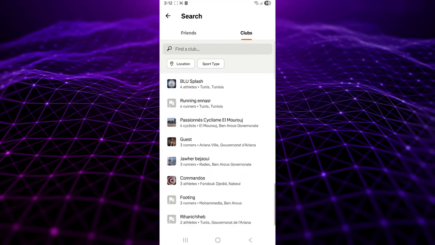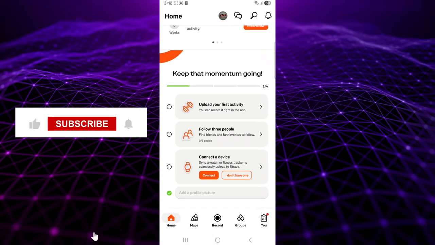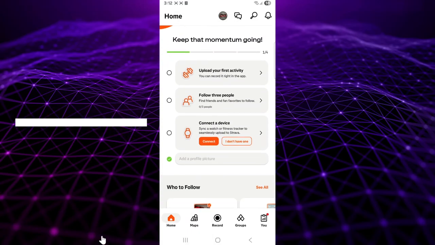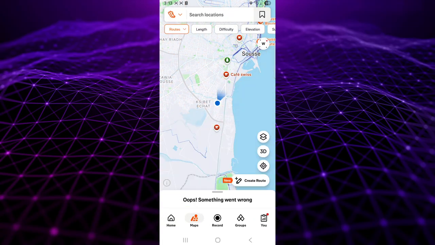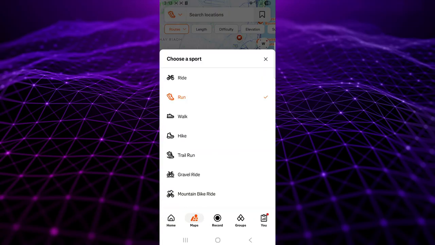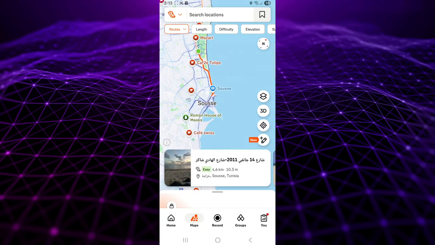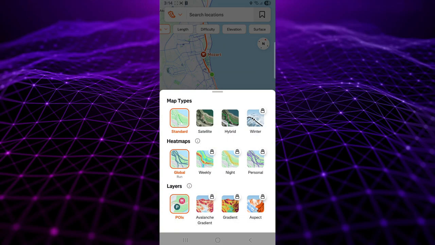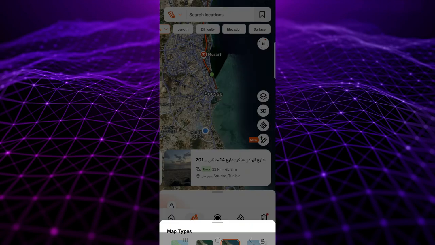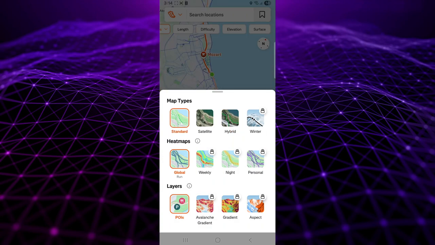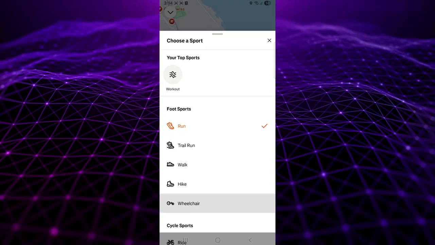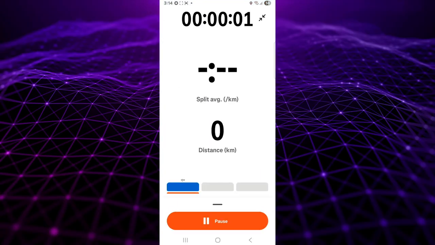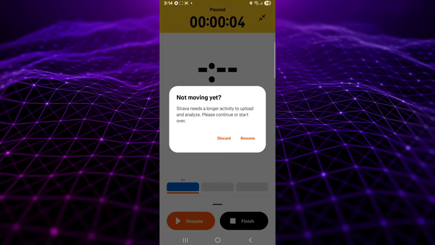Moving on, Strava also lets you connect devices like smartwatches to track your workouts more easily. Just hit connect and pair your device. Now let's check out the map section. Here, you can select your activity, like running, and Strava will show you routes available in your city. As you can see, there are many routes. You can change the map type too, and if you upgrade to the paid version, you'll unlock even more options. If you want to record a new activity, just tap the record button in the middle, choose your activity, and start. When you're finished, just pause and hit finish to save it.